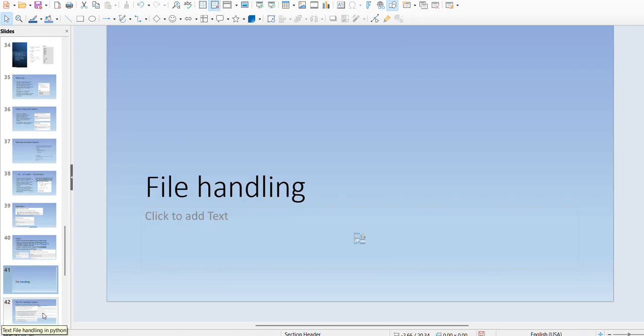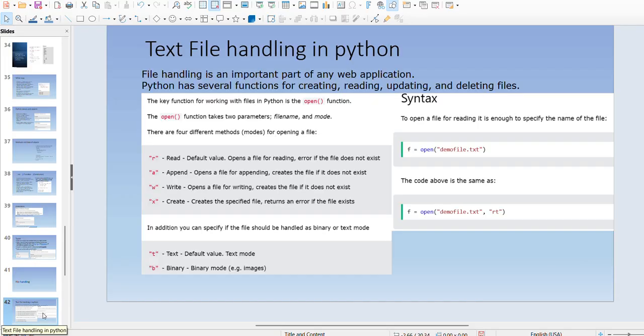Now the important thing that I want to talk about is file handling. Text file handling in Python is very important, and Python has several functions for creating, reading, updating, and deleting files. The key function for working with files is the open function. You can open a file in read mode, append mode, write mode, or create mode.